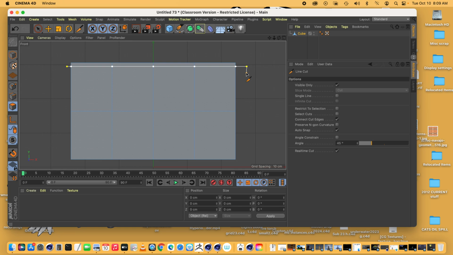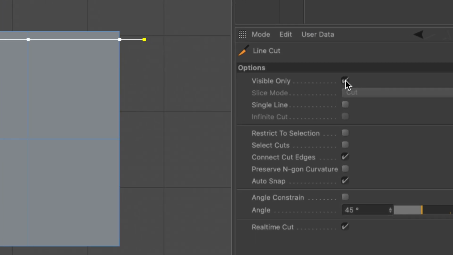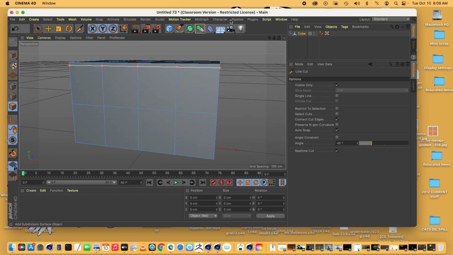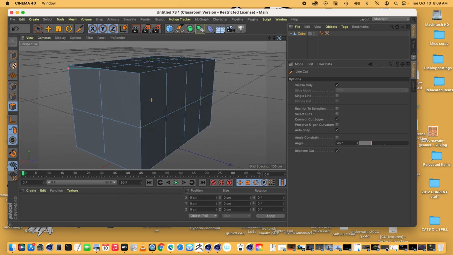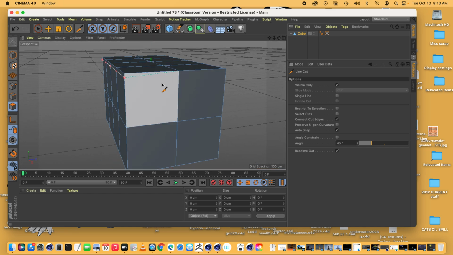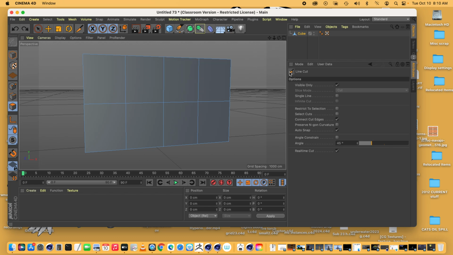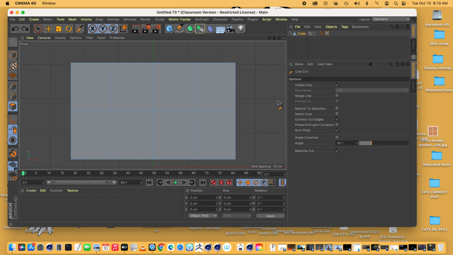Okay, but I made a mistake. You'll make this mistake too. Over here in the attributes, it says Visible Only. If I leave that checked on, that means it only gets the polygon that you can see, and it doesn't go through all the way, and it creates these weird little n-gons. That's what this little triangular piece of crap is. So let's undo that.